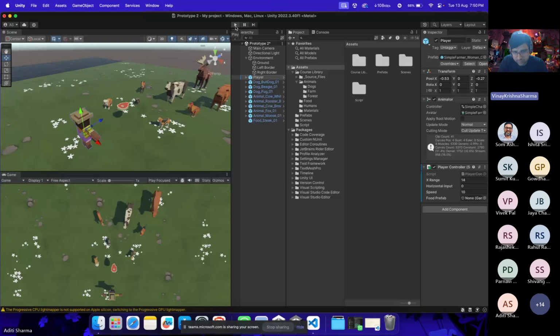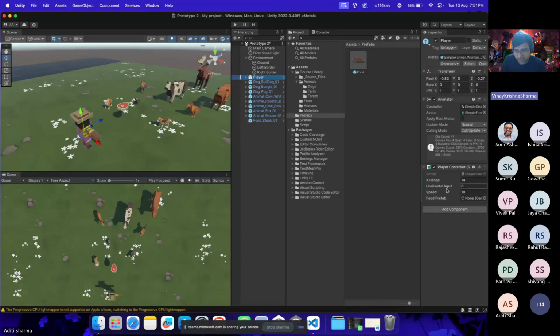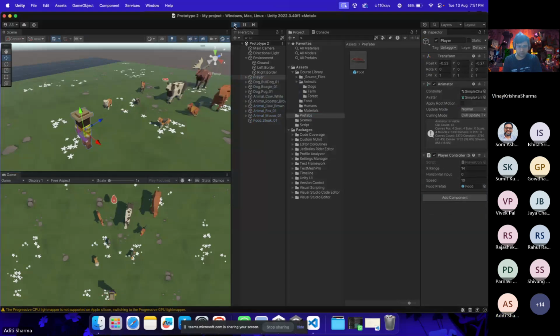Basically, if you now see on the right hand side in the player controller, the food prefab says none. So you want to drag and drop your food item from the prefabs folder, not from here. Now select the player game object on the hierarchy. Now drag and drop the food item into this food prefab. Yes, now click on play. Now press spacebar. You are shooting food.